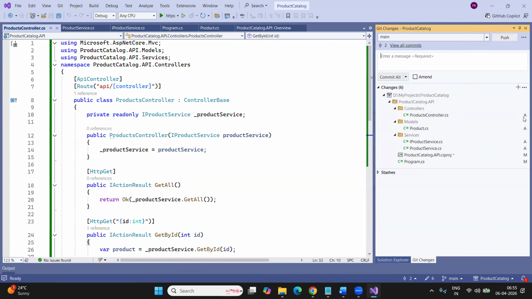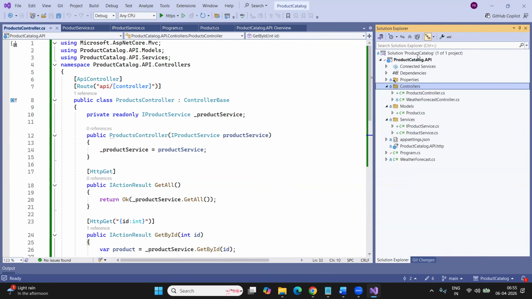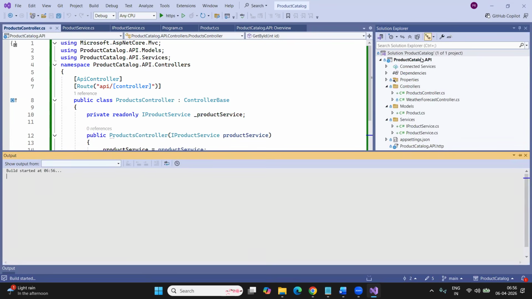And here you can see something, A and M, is showing. A means add, these are the new files which are added. M means the modified file. So let me save this one and build the solution to ensure everything is fine.